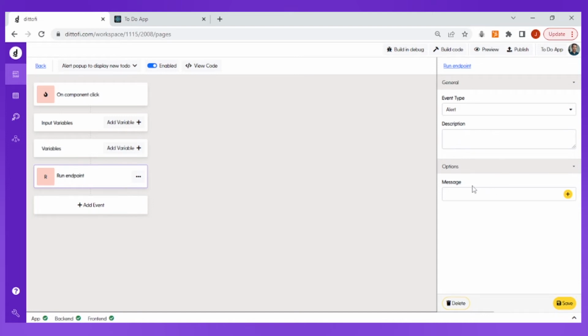You can see here that we have options to give the event a description and also to set a message that we want to display in the alerts pop-up. Let's give the event a new description now. We're going to type in "alert for when a user clicks to create a new to-do." After this, let's set the message in the alert box to display the contents of the to-do item variable.